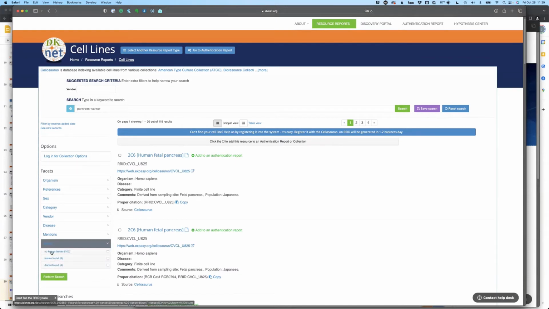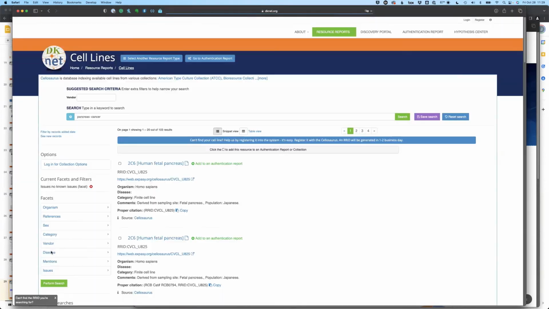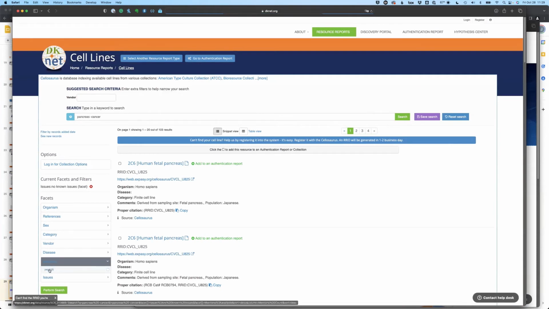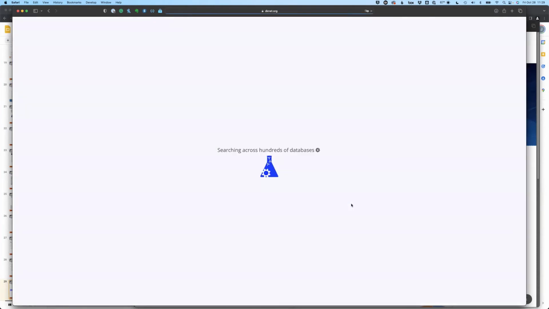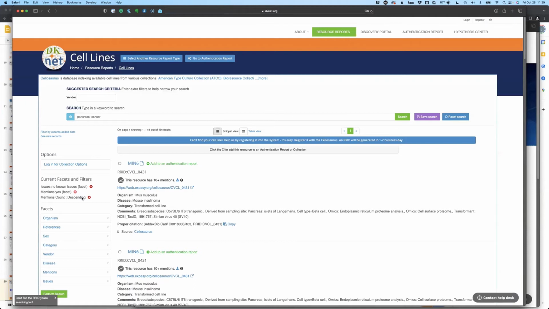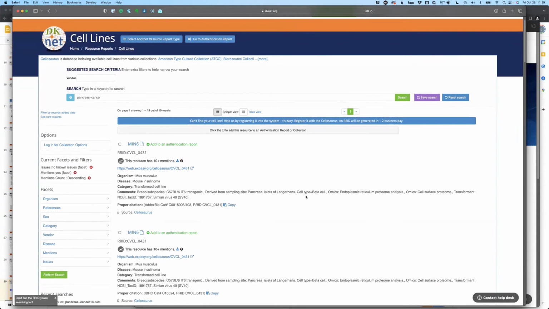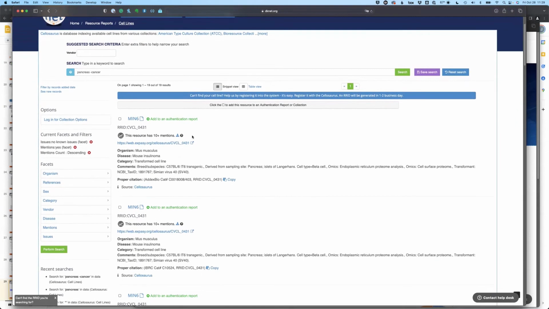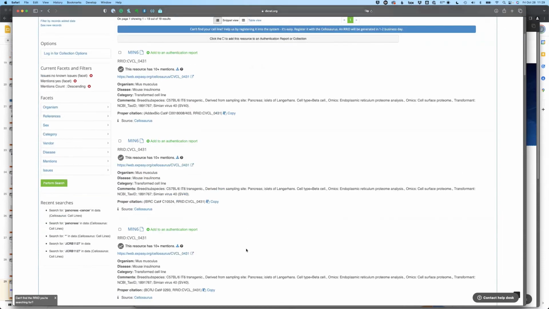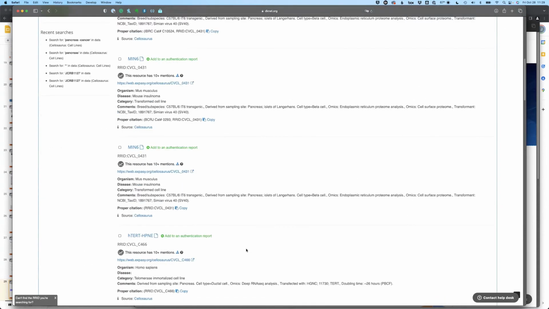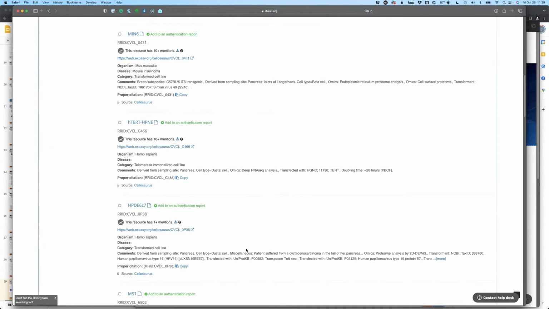So you can formulate queries similar to what you formulate in other search engines. Here I can go again to, okay, I want this with no known issues. And let's say I also want to find ones where I can read up a little bit about them in the literature. So I select that I want the mentions. And so now I have a set of these cell lines that have mentions in the literature.